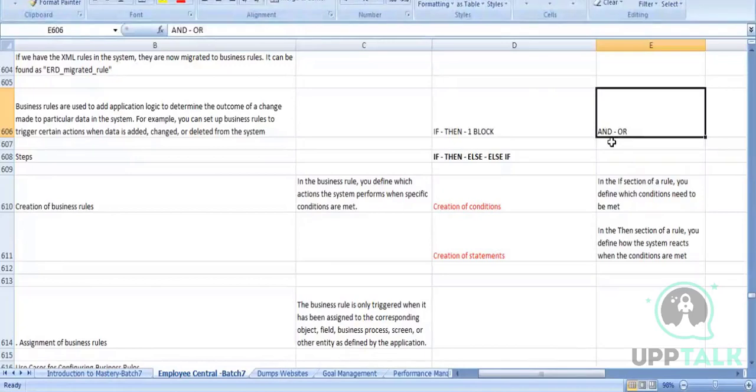So these are the operators according to the situation we will try to use. And means mandatorily both conditions should be there when you are performing an action. Or means any of it. Understood here?